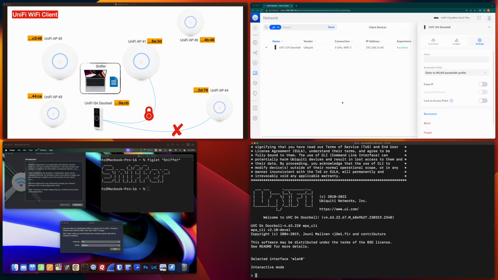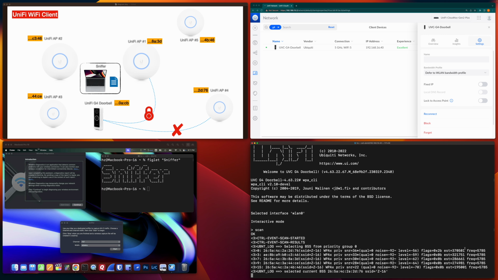As you can see in the network controller, currently this G4 doorbell is not logged to any AP. So by default, the device will connect to the one which has the best signal to noise value. It should connect to this one. Let me run the scan command. By the way, in the result, you can see all the 5 access points. They have the same frequency and they are all 5G.